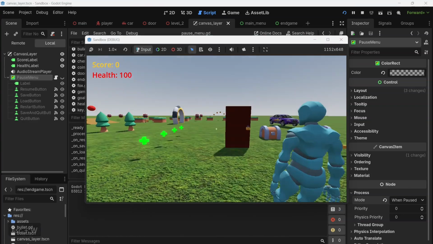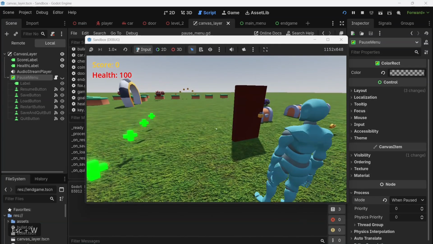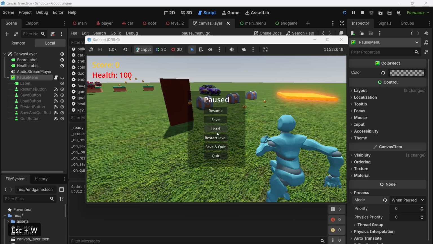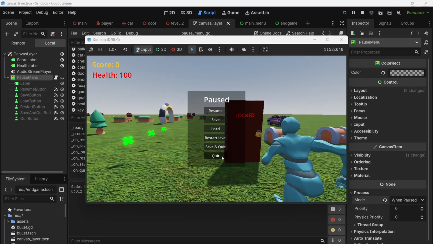Now when I load the game, it unpauses and I go back to the start of the level. And the same with those other options. They also do what they're supposed to do as well as unpausing the game. That'll be it for this video.